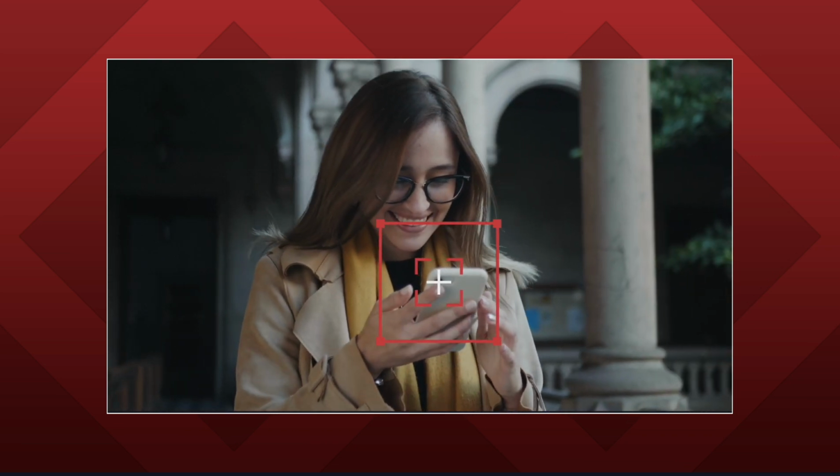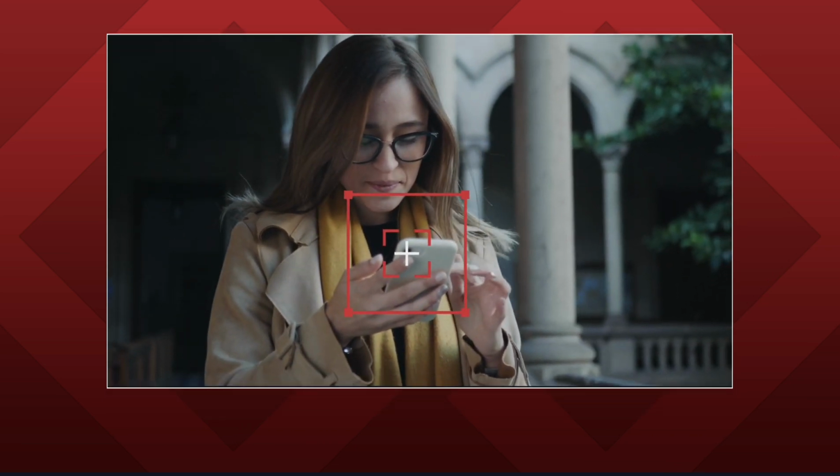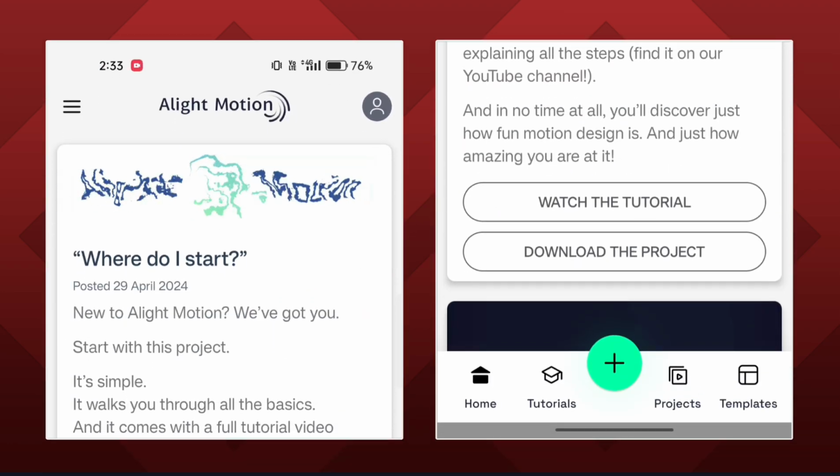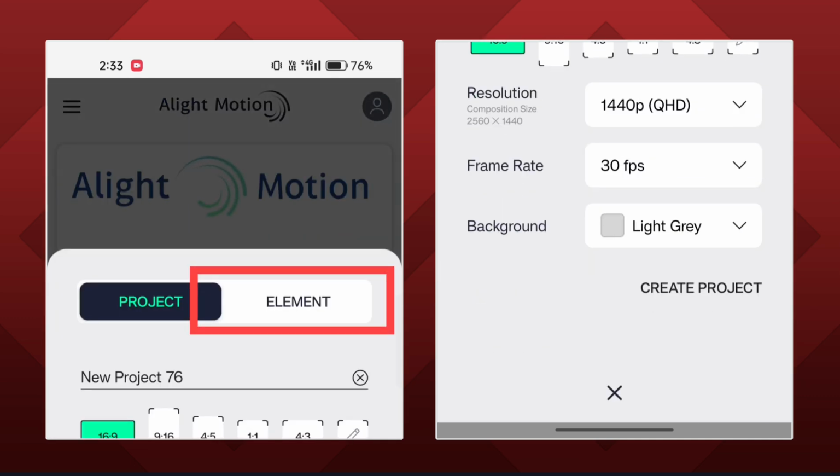So in this video, we are going to make the message animation. So let's jump into Alight Motion. Okay, so this is the home screen of the Alight Motion app. Now click on the plus button and make an element.